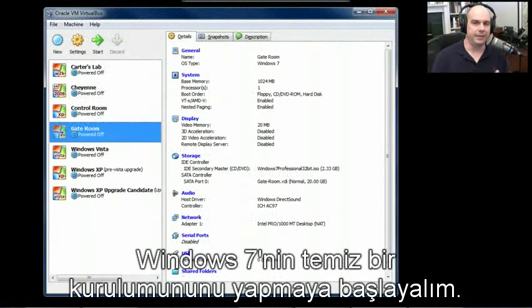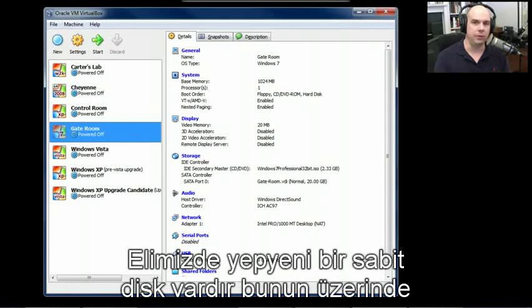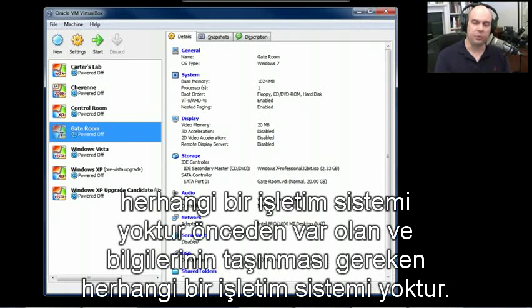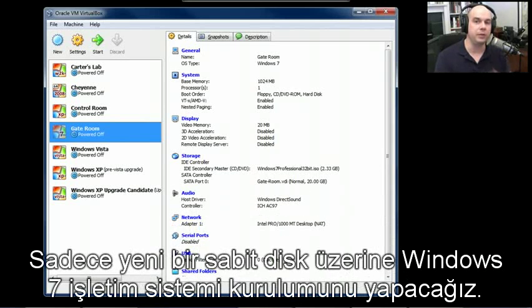What we're going to do is a clean install of Windows 7. It's on a computer that has a brand new hard drive on it. There is no previous operating system. We aren't going to be doing any migrations. We're simply going to install Windows 7 on a brand new hard drive.